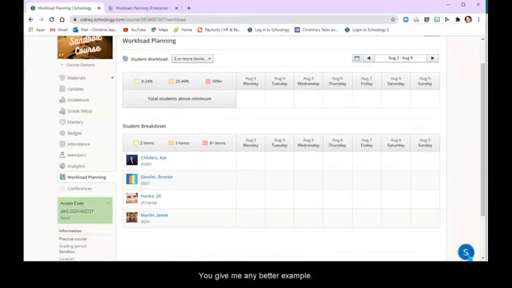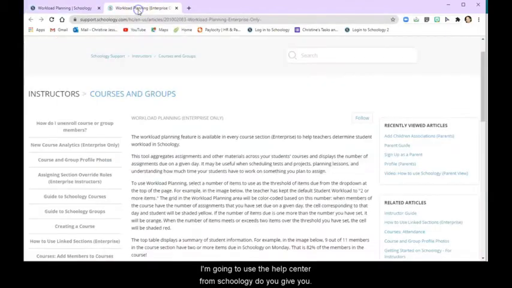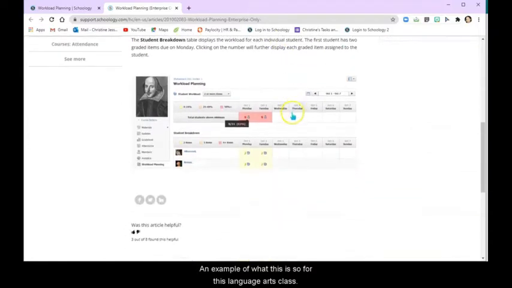To give you a better example, I'm going to use the Help Center from Schoology to give you an example of what this is. So for this language arts class, and I wish I could zoom this in a little bit, but I can't, we see that these 2 students have 2 assignments on Monday and Tuesday. Up here, this is the total number of students that have 2 or more items on those days. So we've got 9 students on Monday, 9 students on Tuesday.